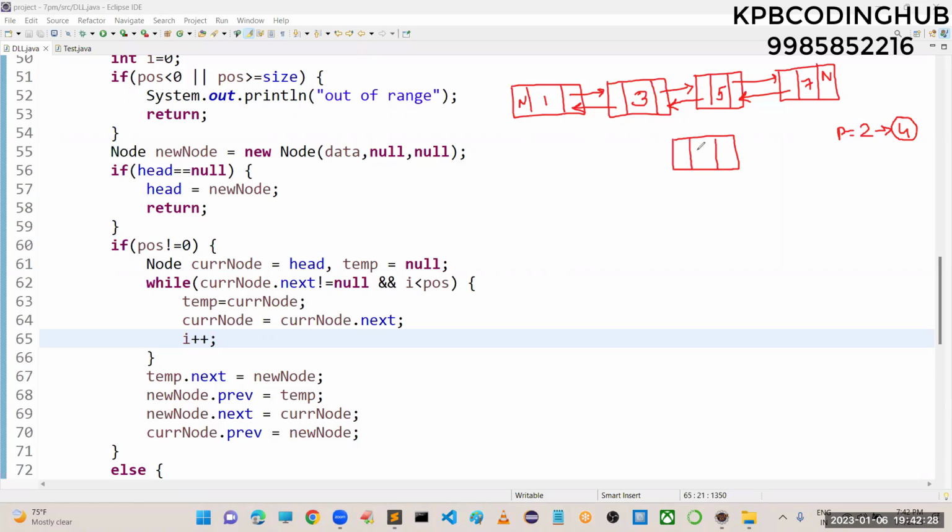New node. Better I will change the color to understand clearly. So I'm creating a new node here. What is the content? 4 is the content. This node name is nothing but new node, and the previous field is null. Next field is null. Now observe carefully what is going to happen. Is head equal to null? This is my head pointer, right? Is it null? No.